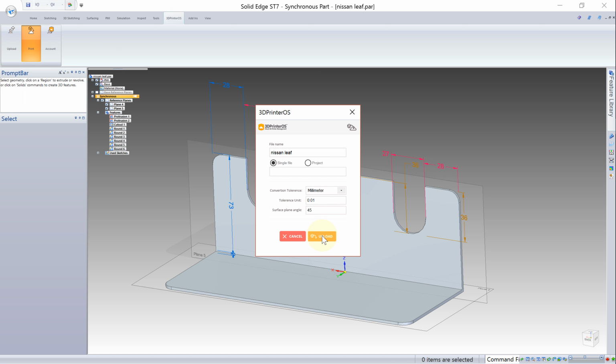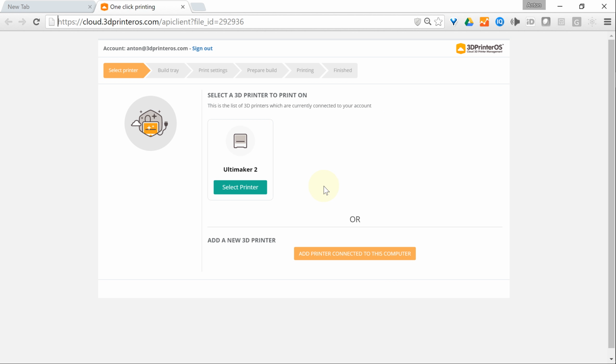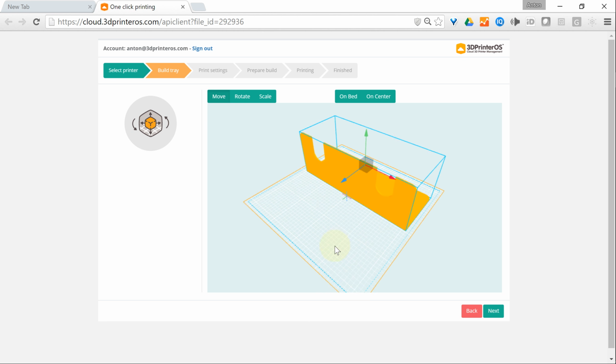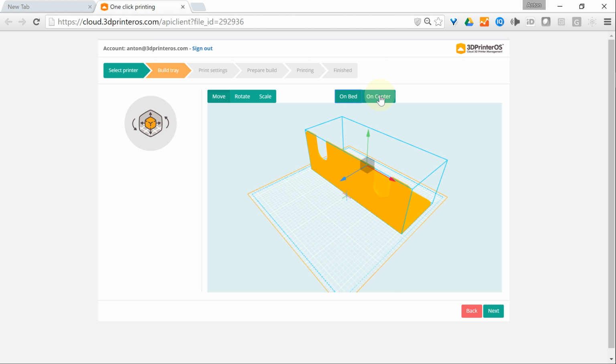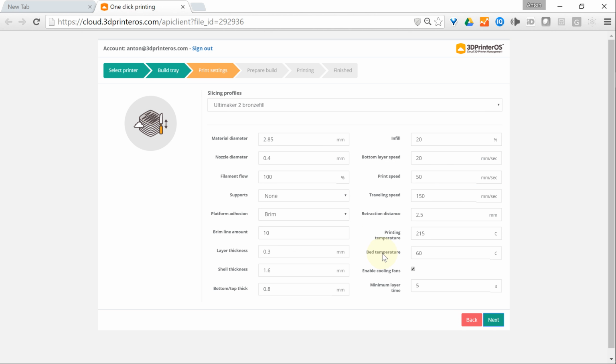I'm fine with this. I click upload. So the file is uploaded now, and this is the API window. It automatically detects printers connected to my account. In my case, it's Ultimaker 2, so I'm selecting this printer. It will show this 3D printer build tray and the part on it. So here I can center the object to move around. I can also rotate, scale, whatever I need to do to the part. I'm good with this setup, so I click next.